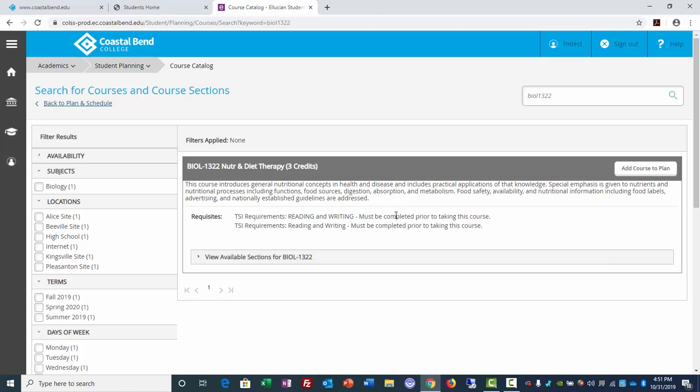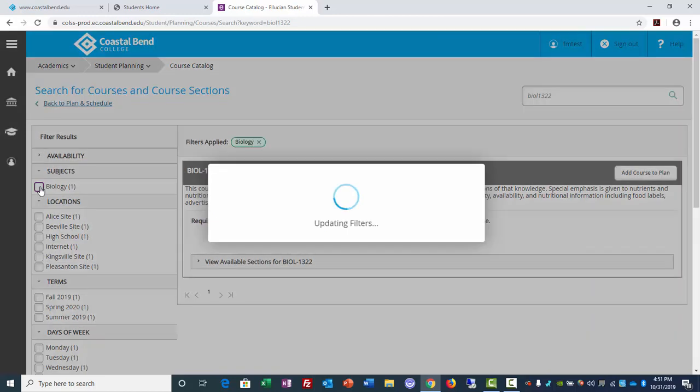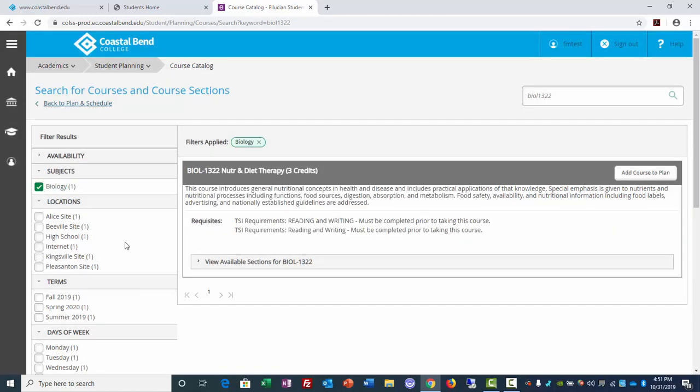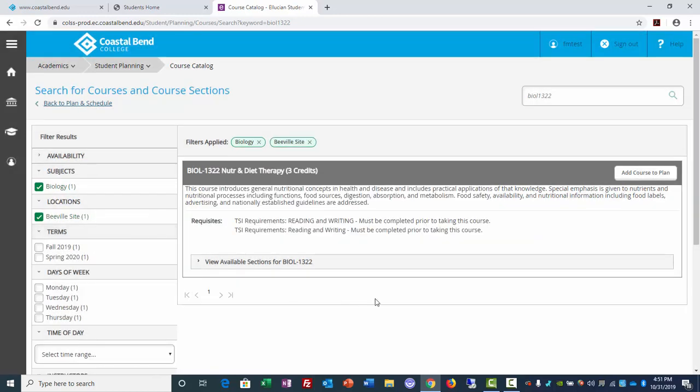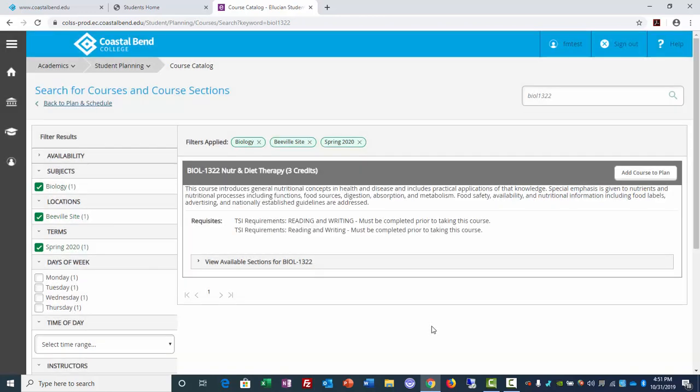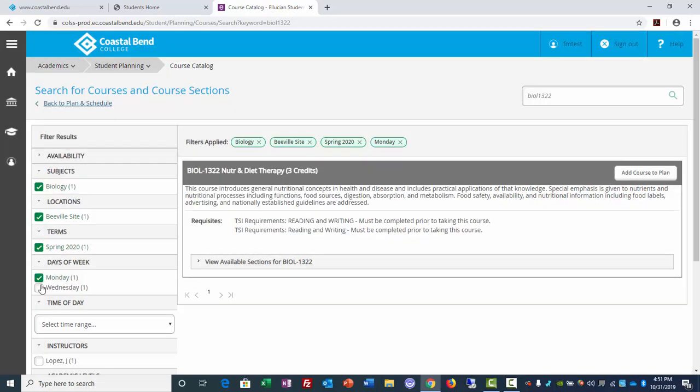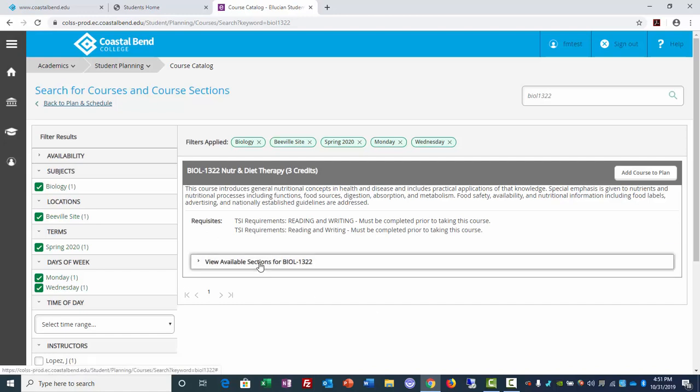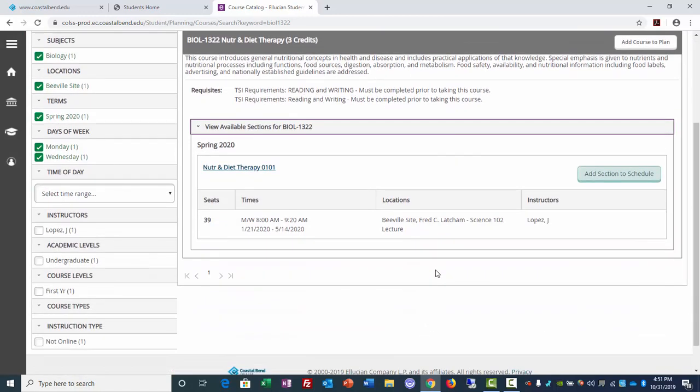We can use the filtering system over on the left side and indicate biology. Let's indicate, for example, in this particular example, let's just do BVEL. And of course, spring 2020, or whatever the term is. In this case, it's spring 2020. And let's see, maybe we want to go with Monday and Wednesday, and we can filter it down to that. And I'll view the available sections.